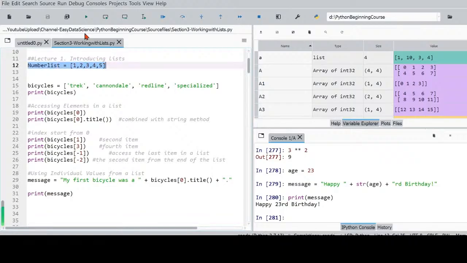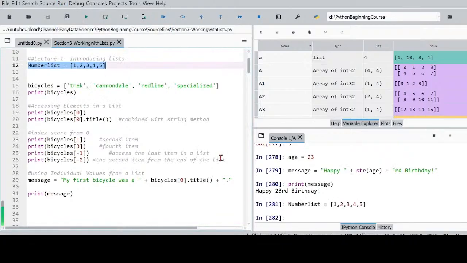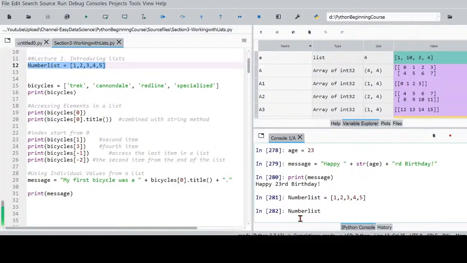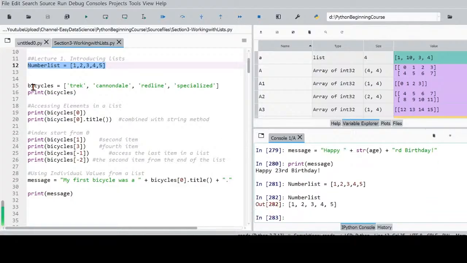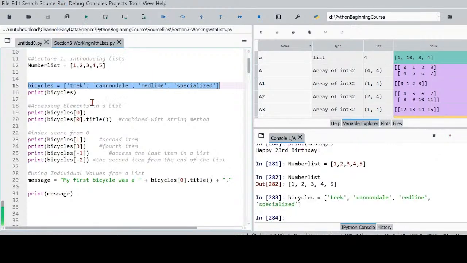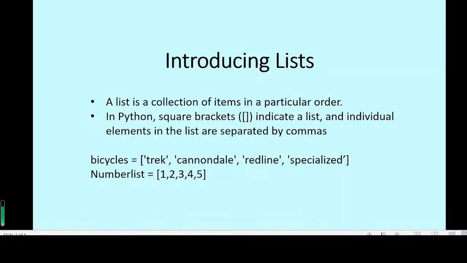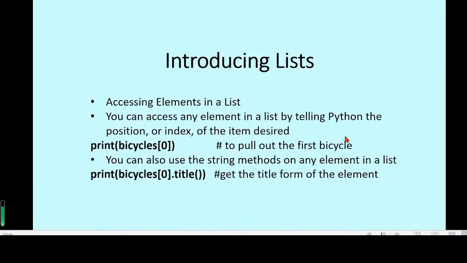Create a list and create a bicycle list. We can print out this bicycle list for bicycles, and then we look at accessing elements in a list.